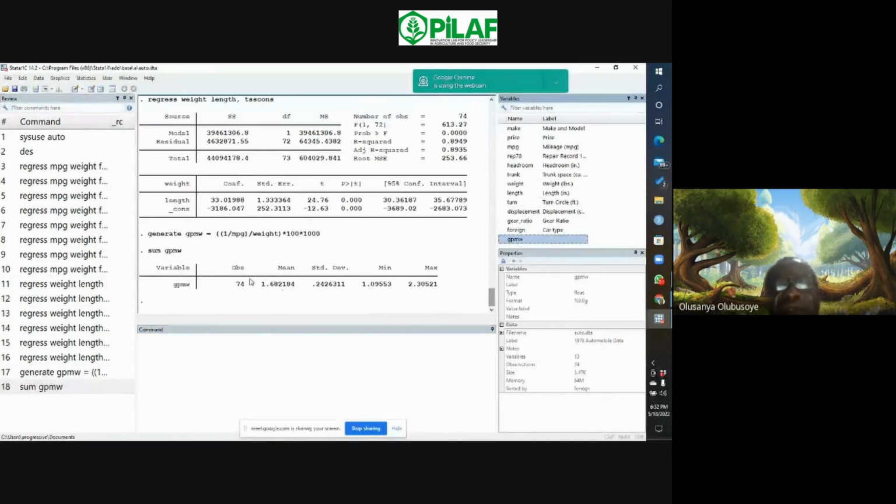So this is the summary. There are 74 cars. This is the average efficiency of the 74 cars. This is the minimum, and this is the maximum, which means that for the 74 cars in the data set, the relative efficiency lies between 1.09 and 2.30, something like that.